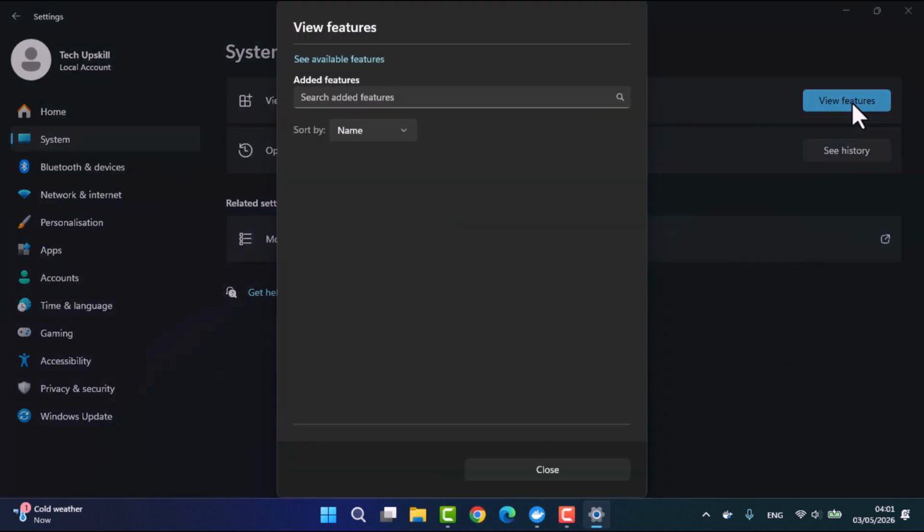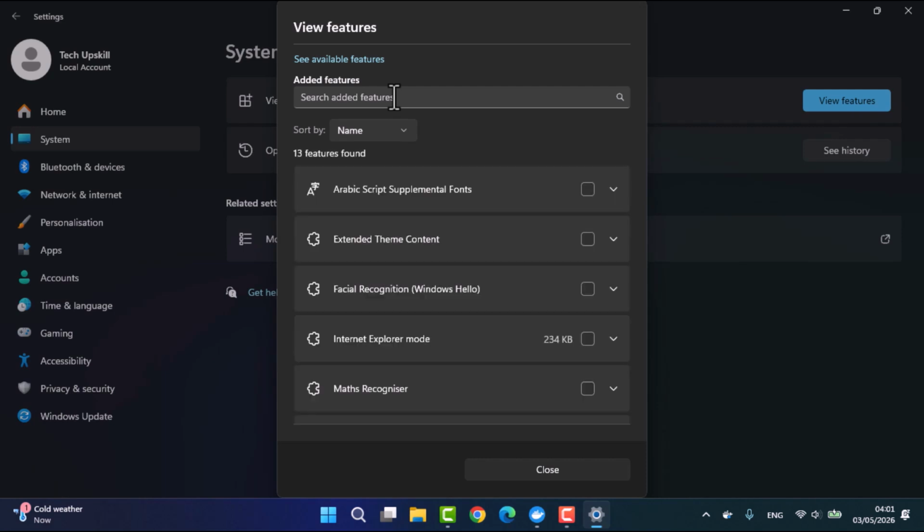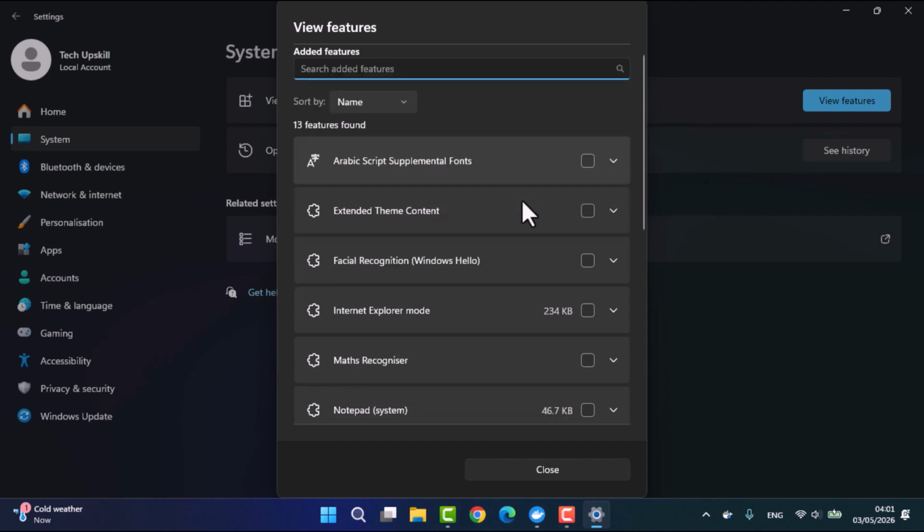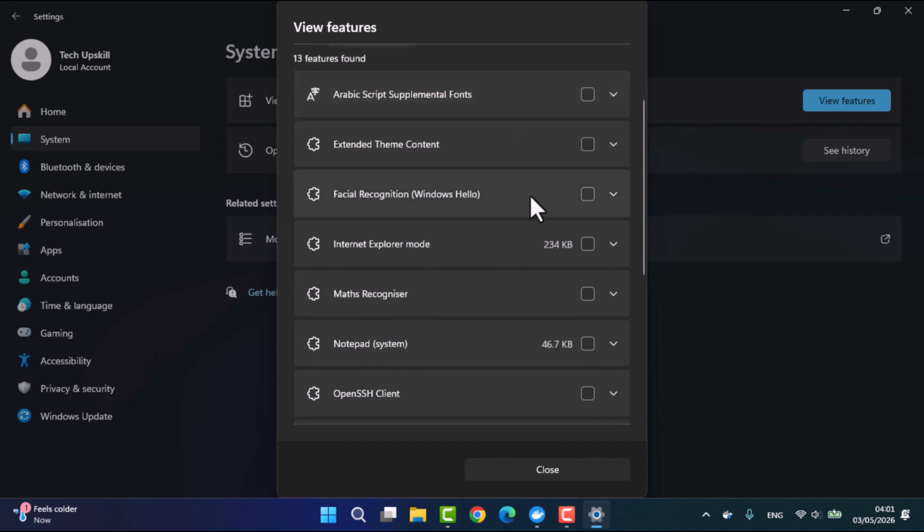Now in the search bar provided, type the word Fax. If you see Fax listed here, it means the feature is already installed. Typically, it is installed by default. However, for the purpose of demonstrating how to install it, let us assume it has been removed. We will now proceed with the installation steps.